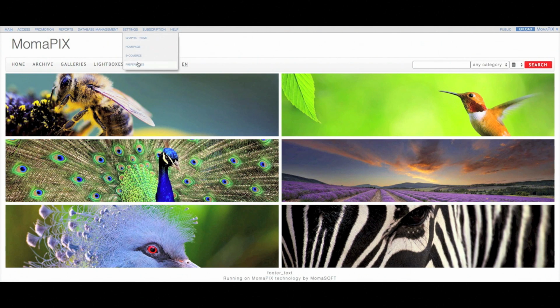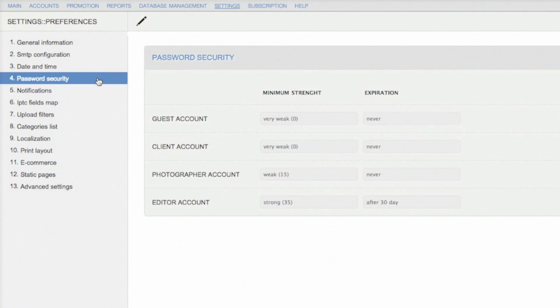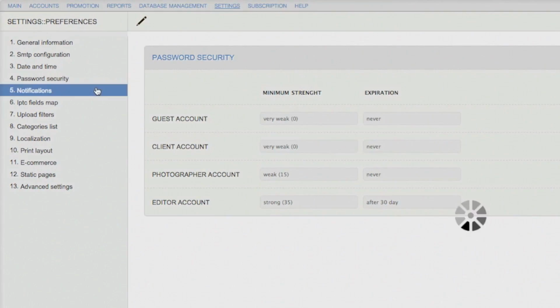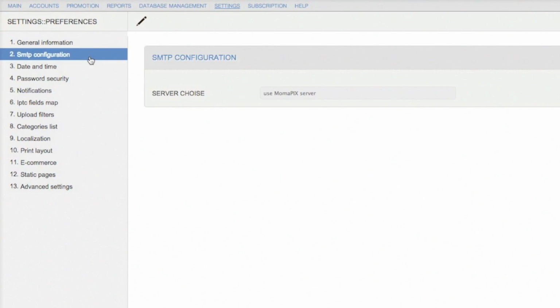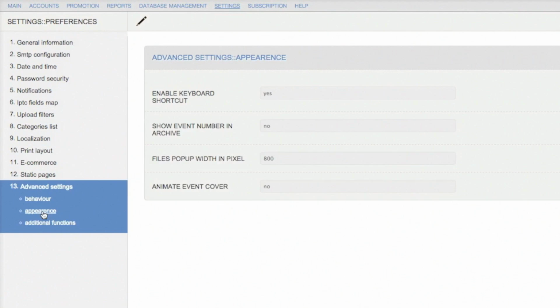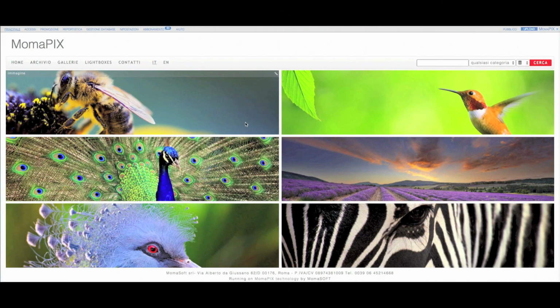There are other things you can configure: the security policies of the passwords, the possibility to receive email notifications of downloads and purchases of content, the use of the mail server, the notification of free or authenticated access to the site. The last aspect of MomaPIX which we would absolutely want you to see is the e-commerce procedure that allows you to sell online files, prints, and other photography-related products.